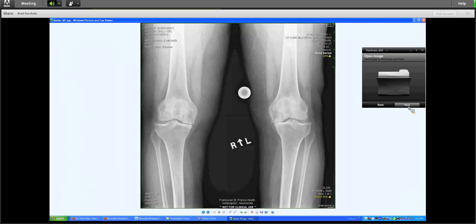And then I'm going to start giving some basic information. I'm going to look at a left AP view of a knee. I'm going to click Next. Here is where we're going to figure out what the magnification is. And this is going to be critical. And we've not really talked about magnification markers yet.